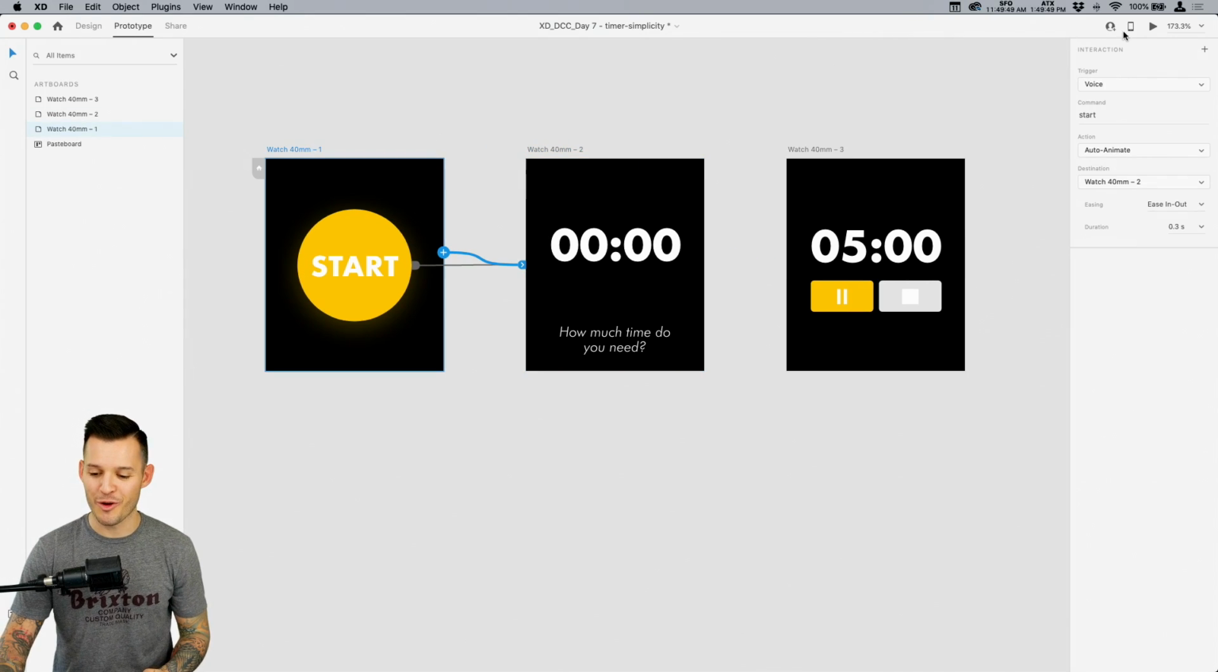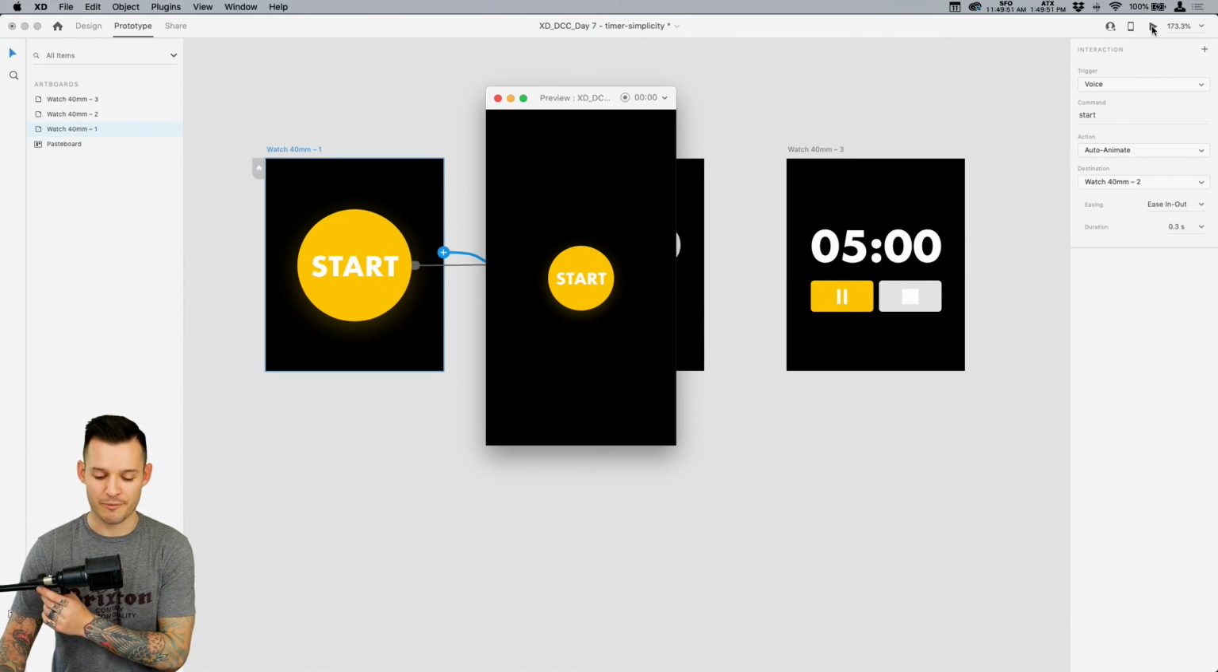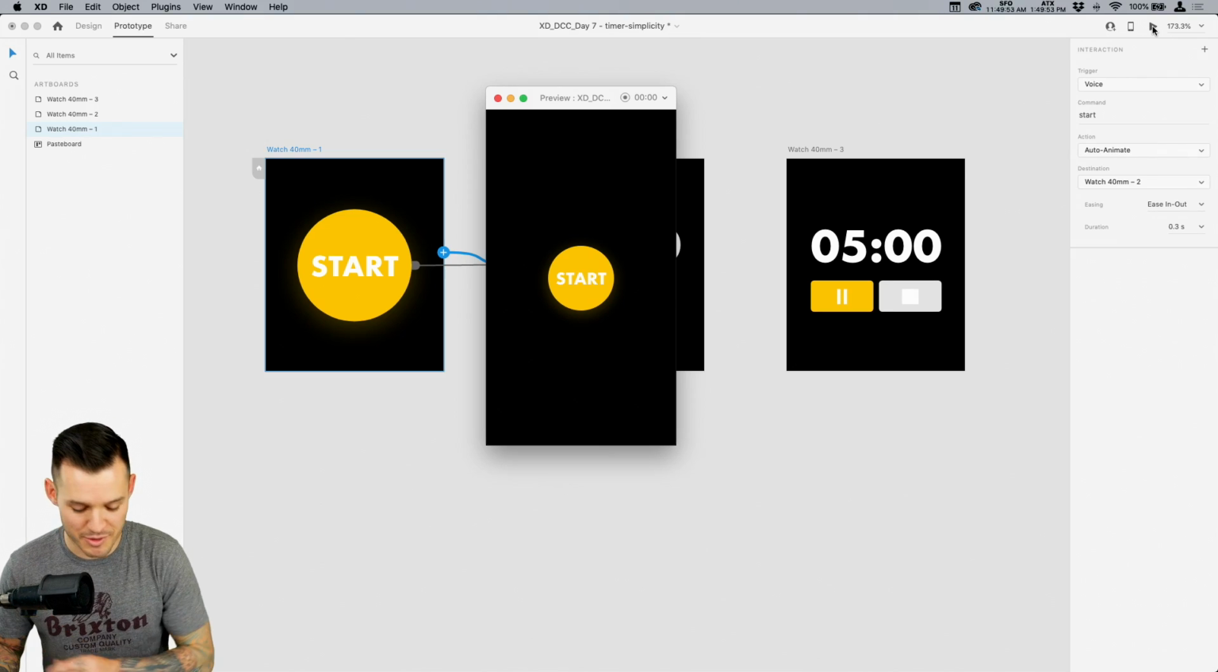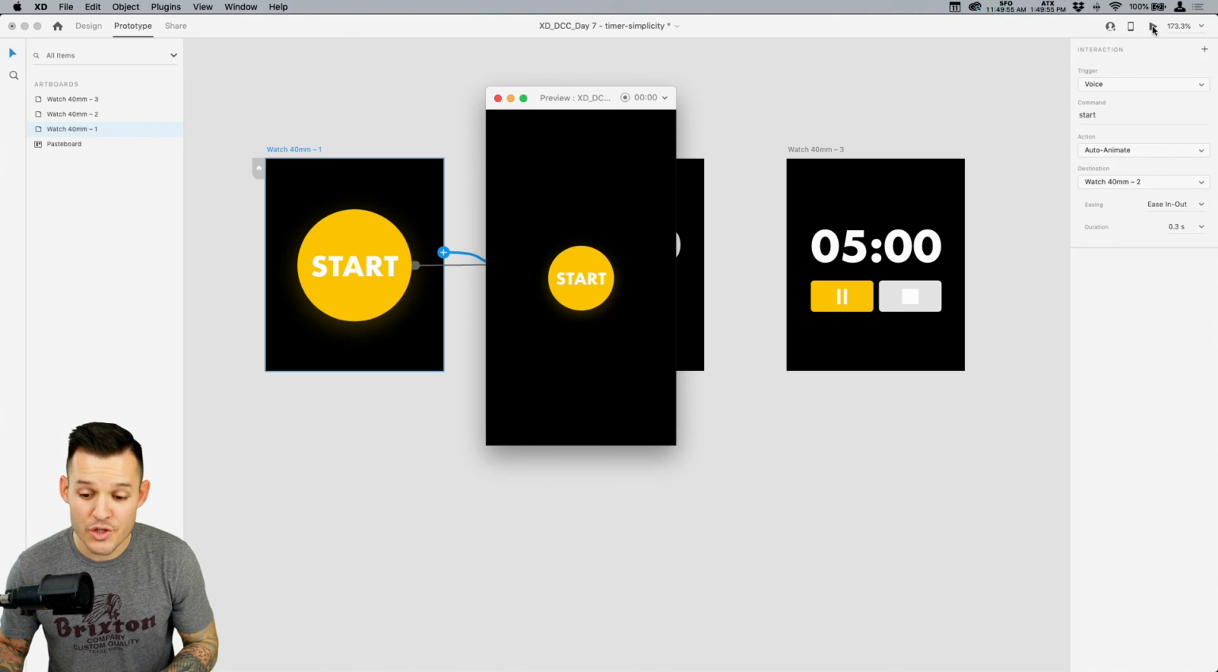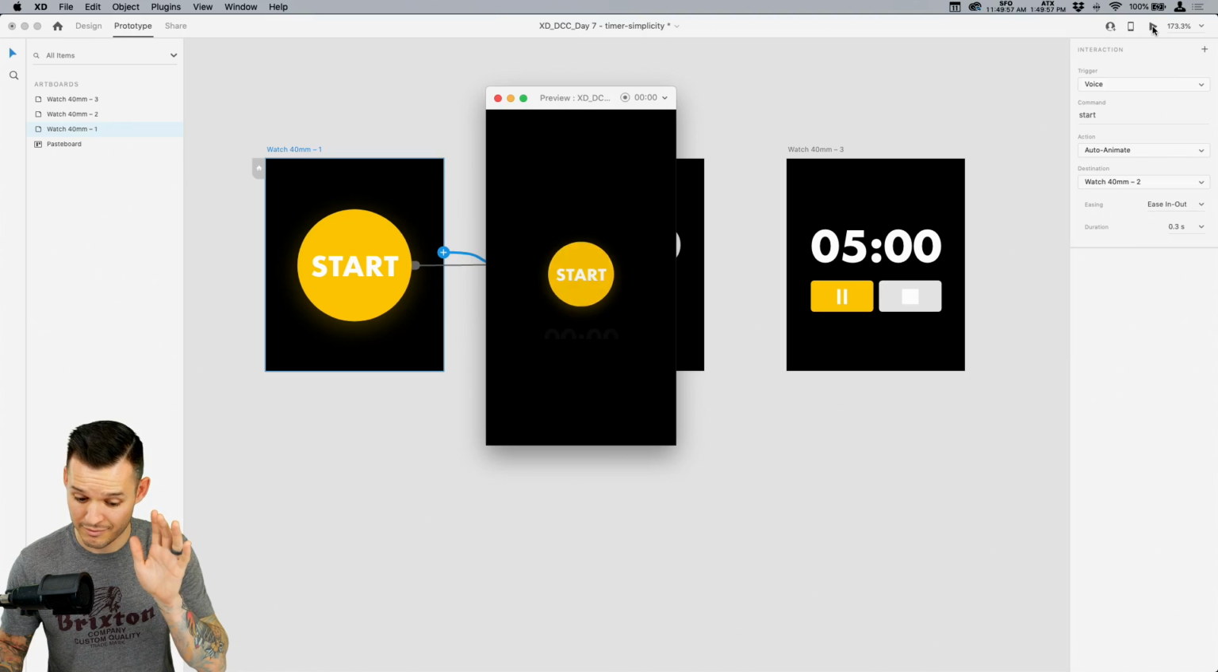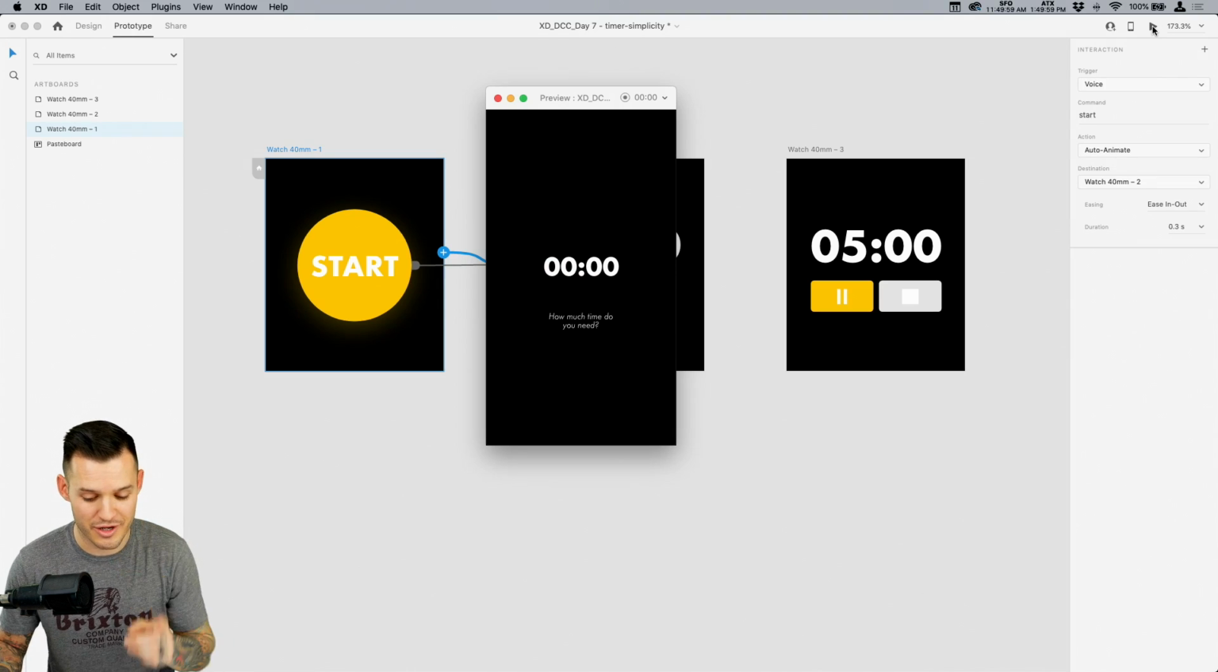Let's try the whole flow one more time and see how it comes out. Here we go. So I'm going to get close to my computer. Everyone stay with me. Ready? Start. Moves over. Very good. It asks me, how much time do you need? I'm going to say 5 minutes. Let's give it a try. Ready? 5 minutes.